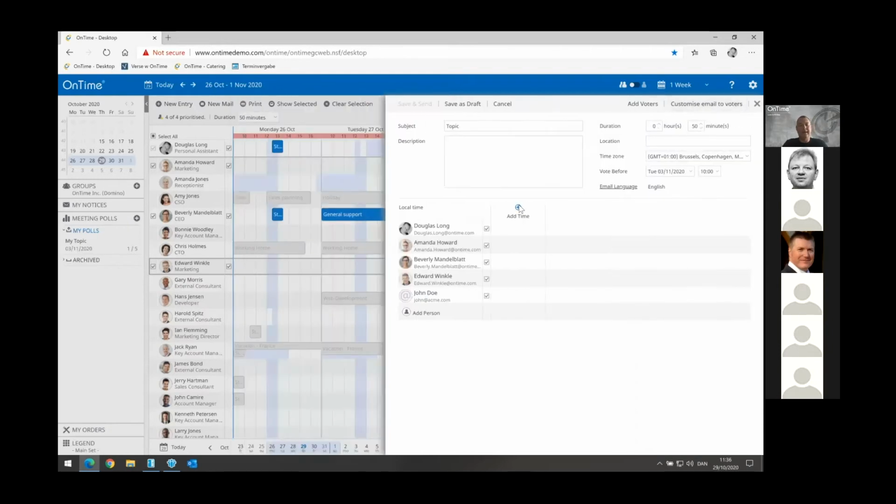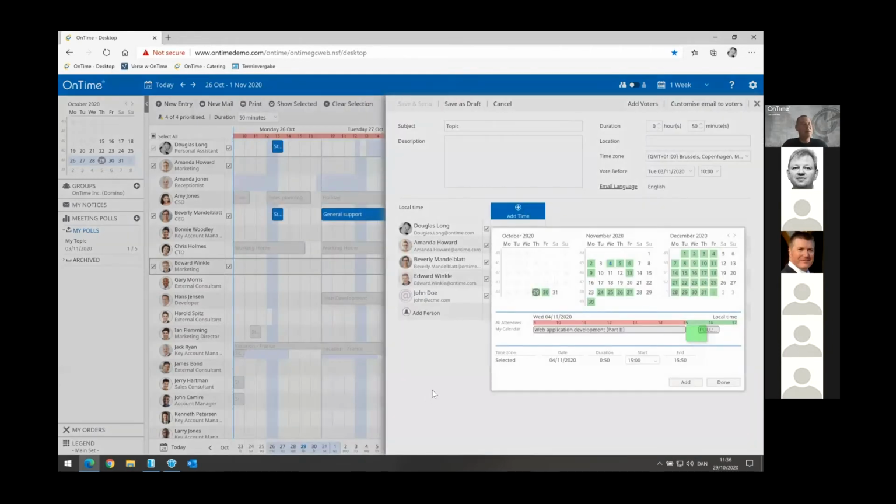Then I need to find times, and again, here we try to make it as easy for the users as possible. We already know the calendar data for the internal people, so why not suggest dates and times where we know that those people are at least available.